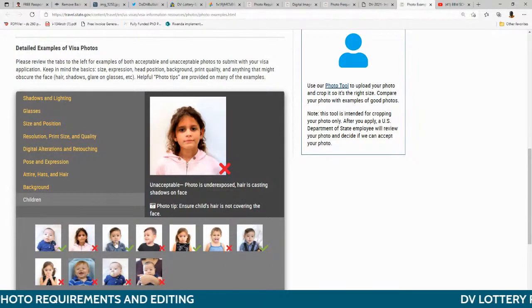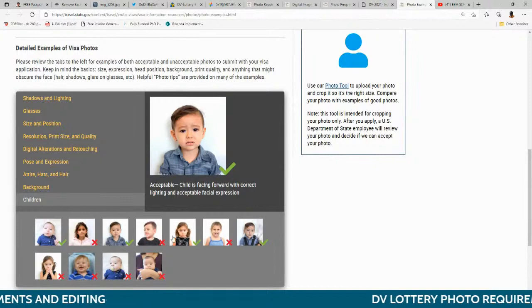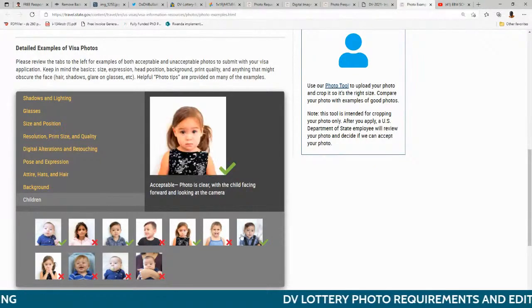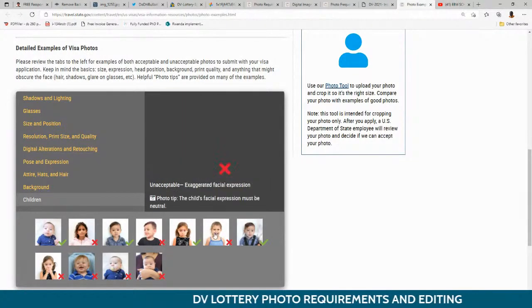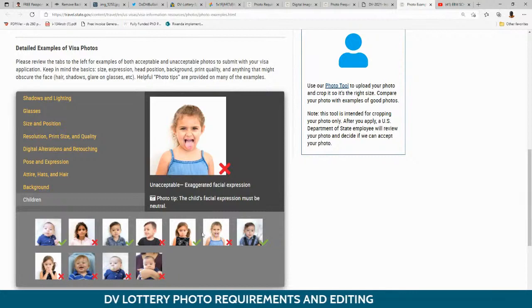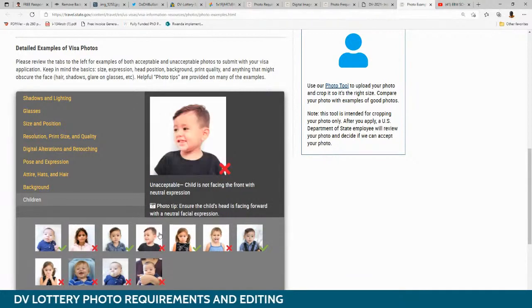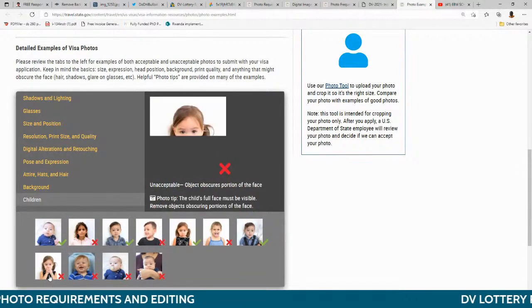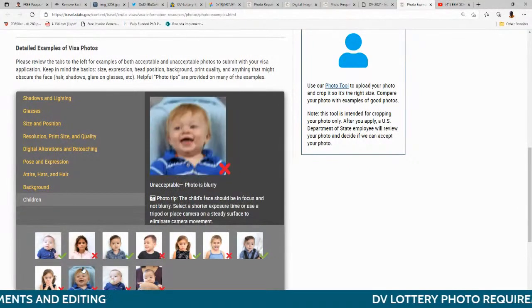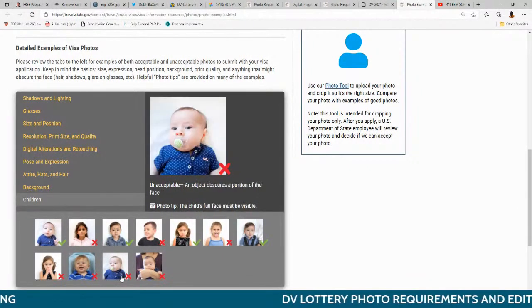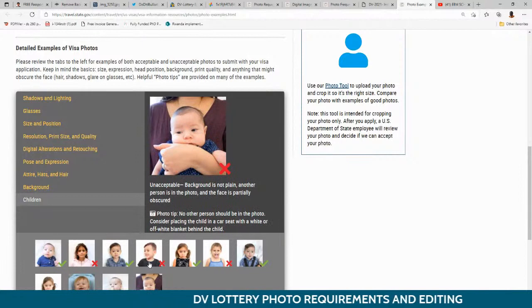hair is going to bring a shadow. This for the face of the child is allowed. This is allowed. I'm showing it is allowed. This one for the child is not allowed because of the facial expression. This one is completely looking on the other side. This is completely not allowed. This one is not allowed. This is not allowed. I will show you more about how to take the photo of the child.